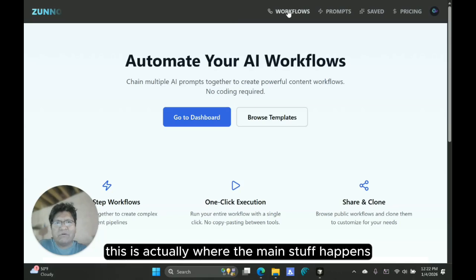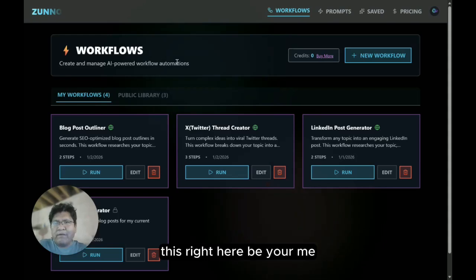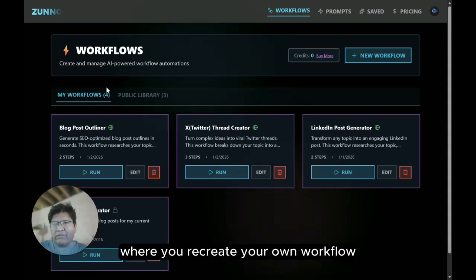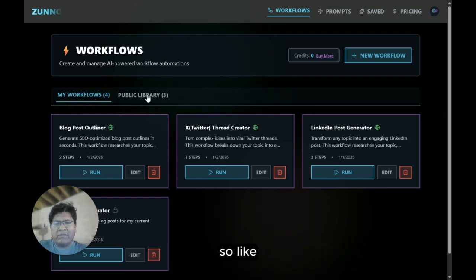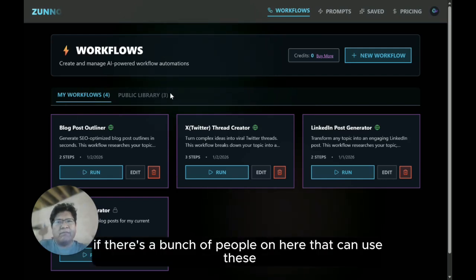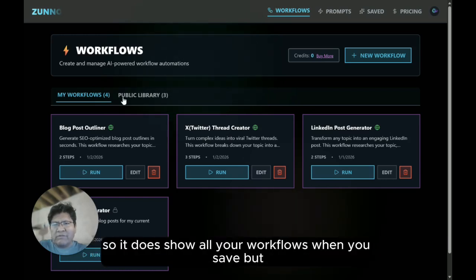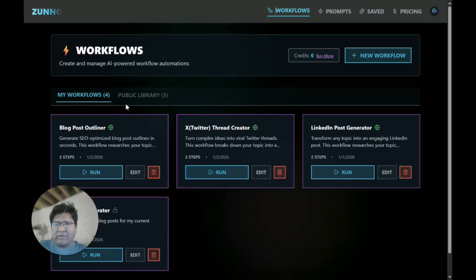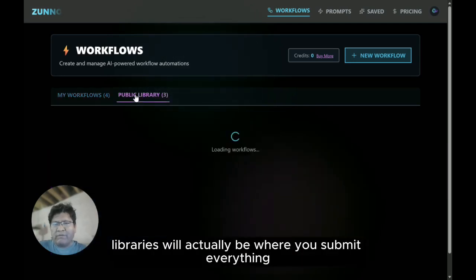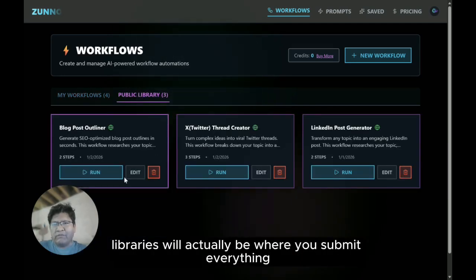So up here, we go up to workflows. This is actually where the main stuff happens on this app. The workflows here, this right here will be your My Workflows. This will be where you create your own workflow. You can also put it into a public library, so there's a bunch of people on here that can use these as well. It does show all your workflows when you save, but public libraries will be where you submit everything.